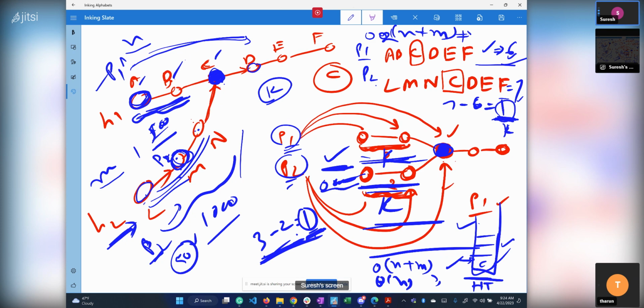Because 2 is nothing. You are navigating two times. Order of 2 into n plus m. Of course, we are navigating two times, so we are basically increasing the time complexity. But you reduce the space complexity. It's a trade-off basically. If you don't have much space, this is a better algorithm, right?